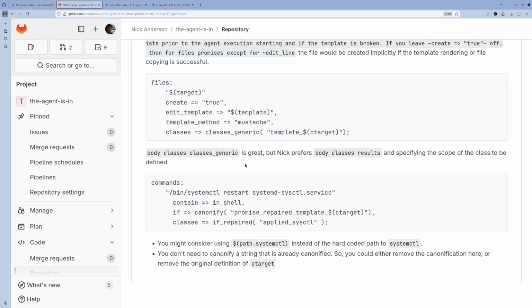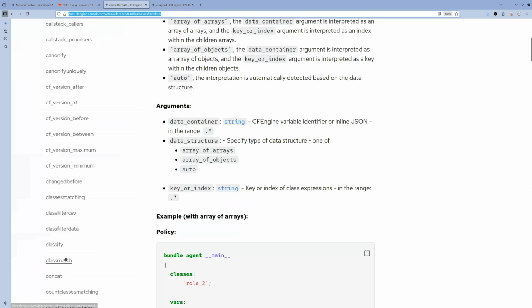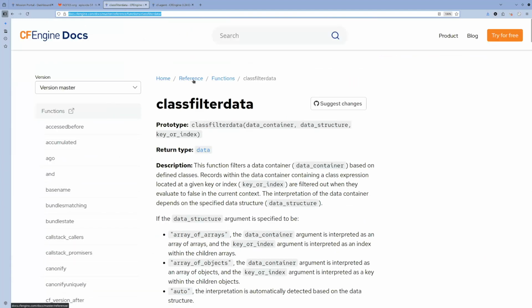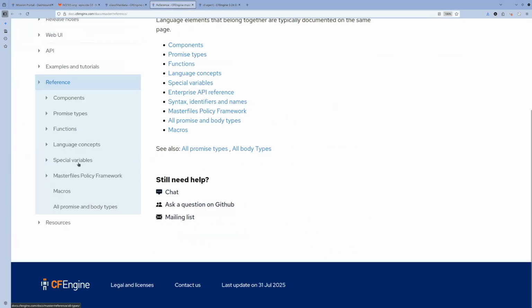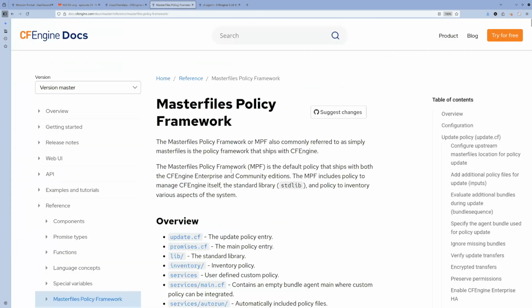So I think the suffix or the prefix stuff is removed. So it's just whatever you feed it, and then it suffixes with the results. In fact, we can hop over. If I go to reference, let's look at the master files policy framework. And what was it that we were looking at there? It was classes results.